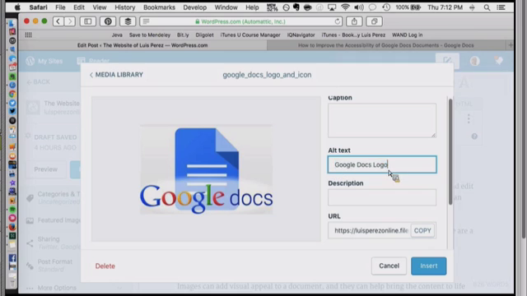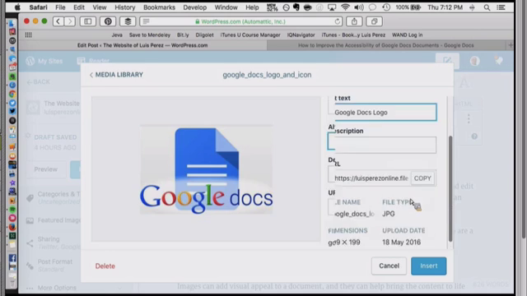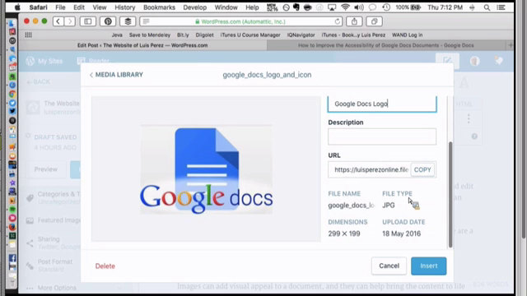So again, we're not describing what it looks like, right? We're not describing all of the colors of every single letter in the Google logo. What we want to do is just indicate what this image represents. Now, I do want to pause here and just let you know that how you create alternative text is as much of an art as it is a science. However, there are some general guidelines.